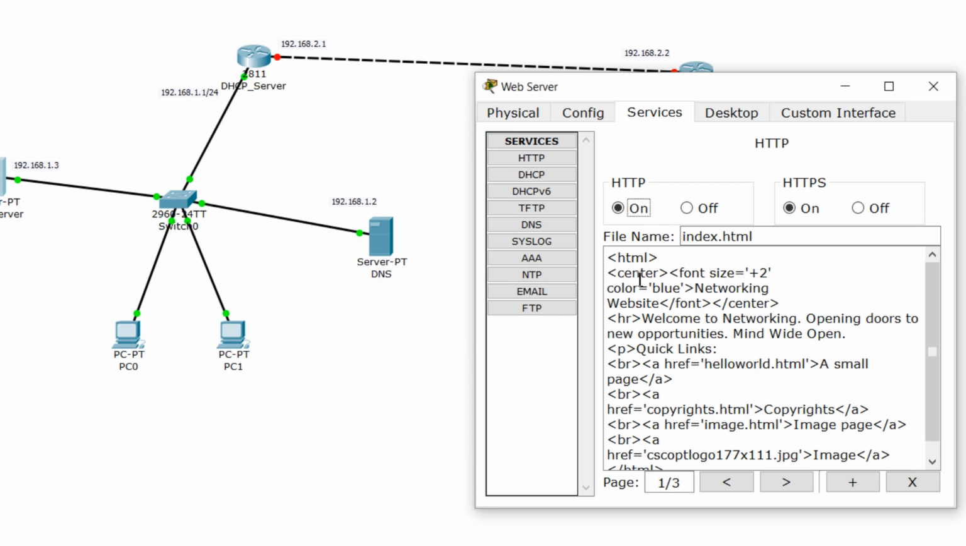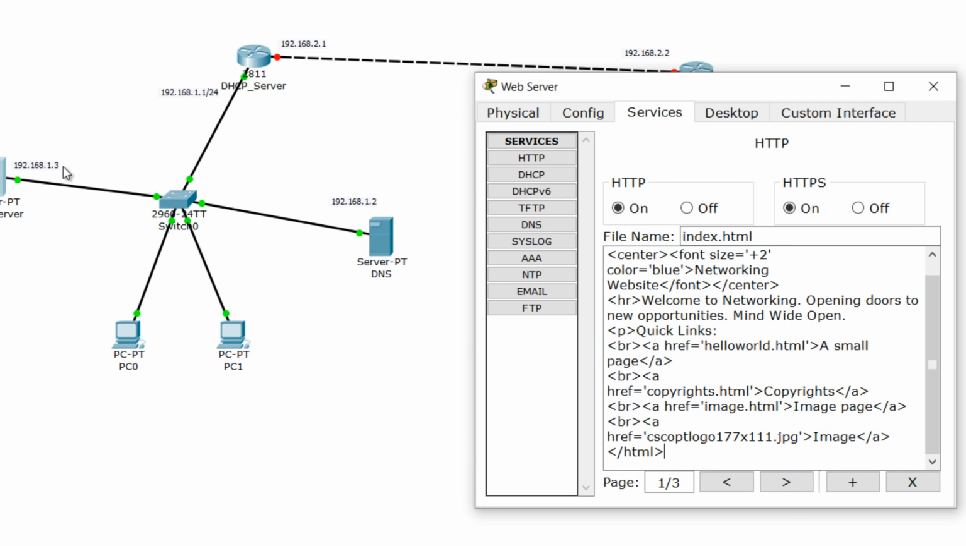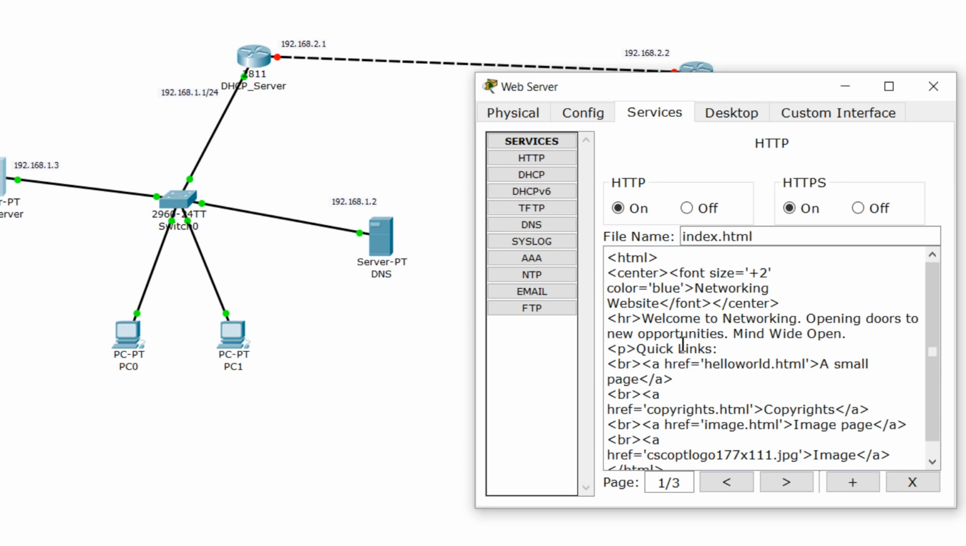So what I've done is I've just put an HTML file. This is going to act as if there is an HTML file there. If any HTTP request comes to the server, it will send this HTML file back to that computer, right? So I've just said, a networking website, welcome to networking. I've done that, right? So already there is a file here.